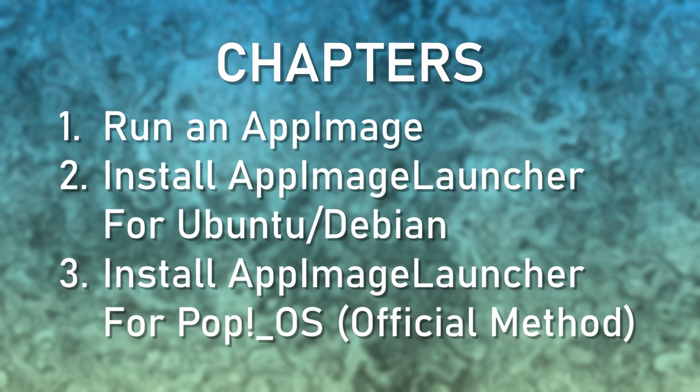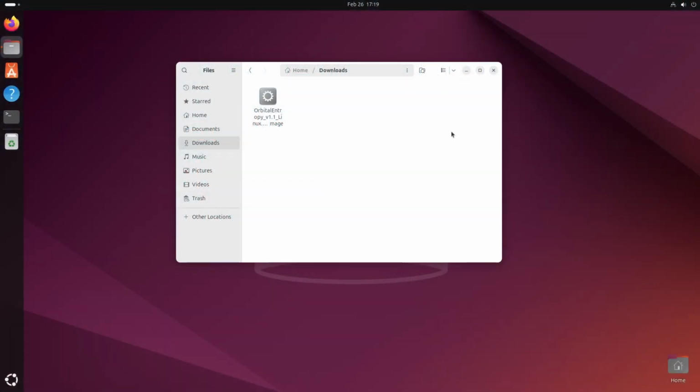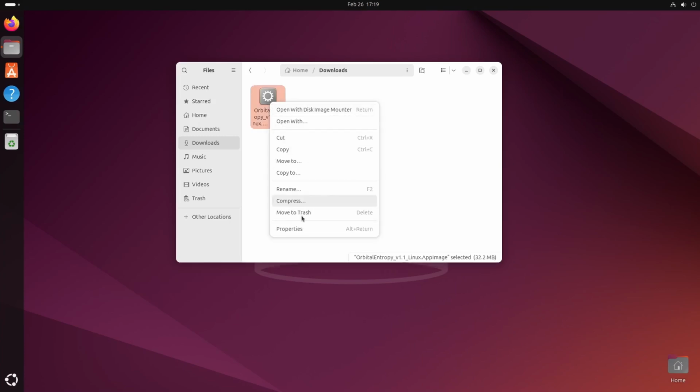Today I'm just going to be showing a quick tutorial on how to not only run an AppImage on Linux, but also install AppImageLauncher, which will allow you to pretty much install an AppImage as a regular Linux program. Alright, so we have an AppImage right here. Now you're going to notice that if I double click it, well, nothing really happens. Well, that's because an AppImage kind of needs to have permission to run as a program.